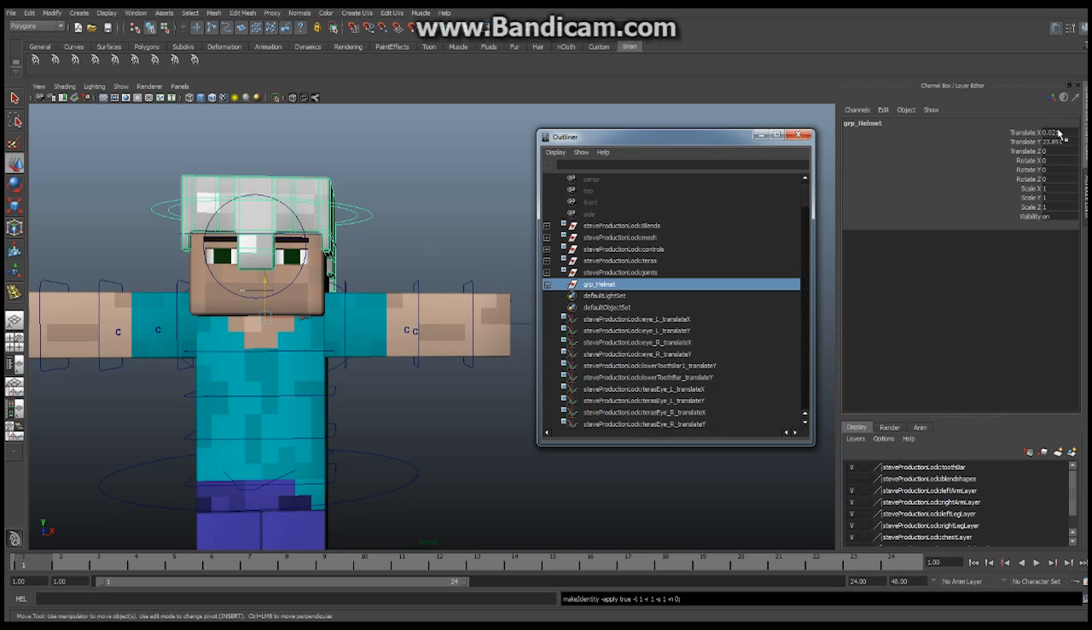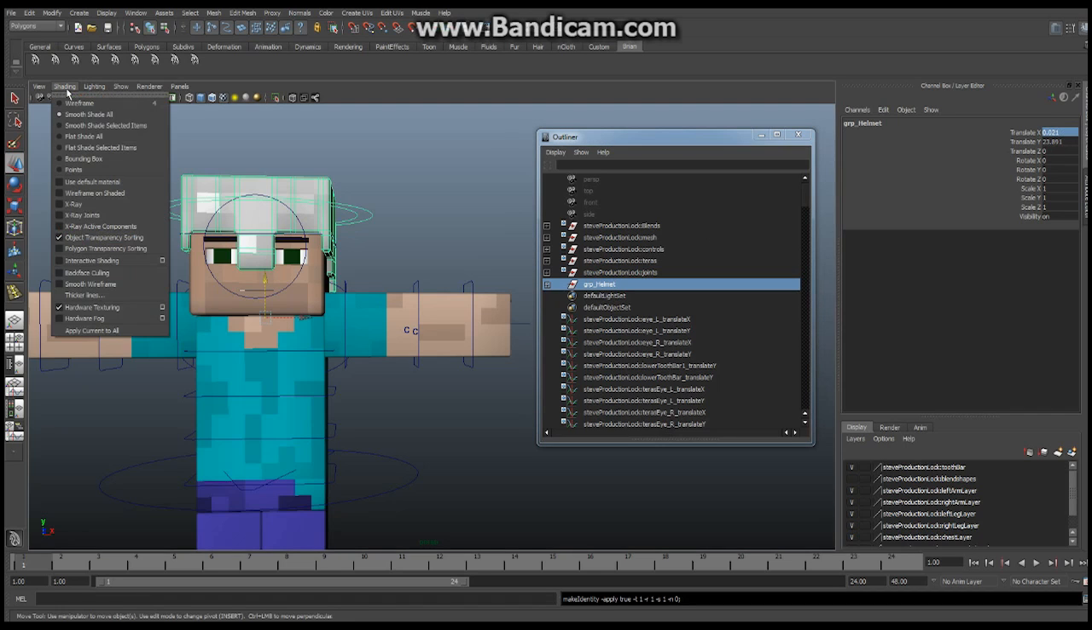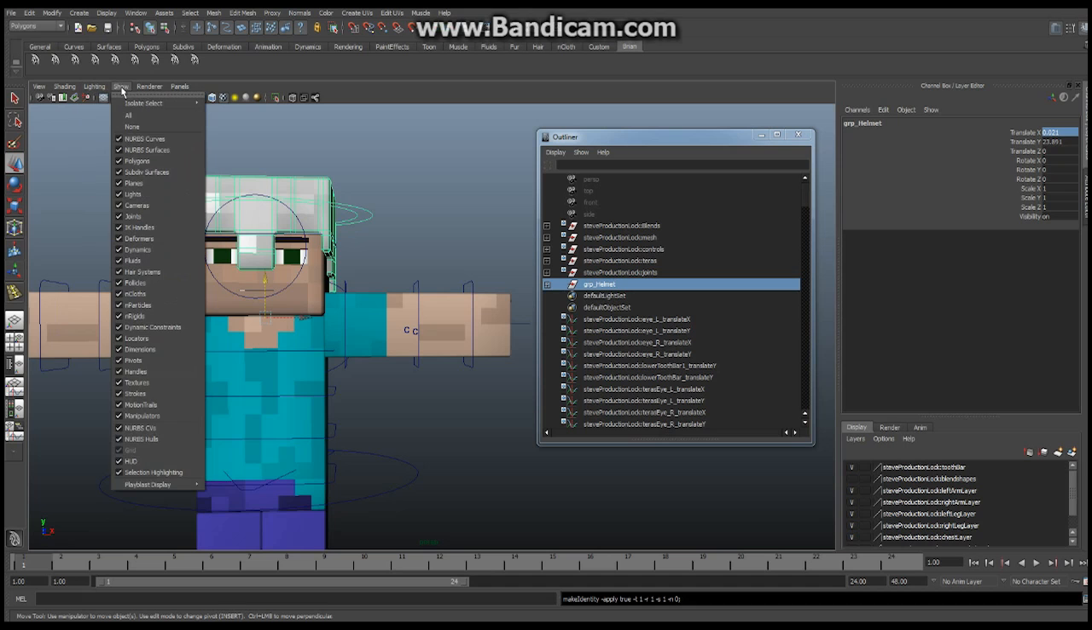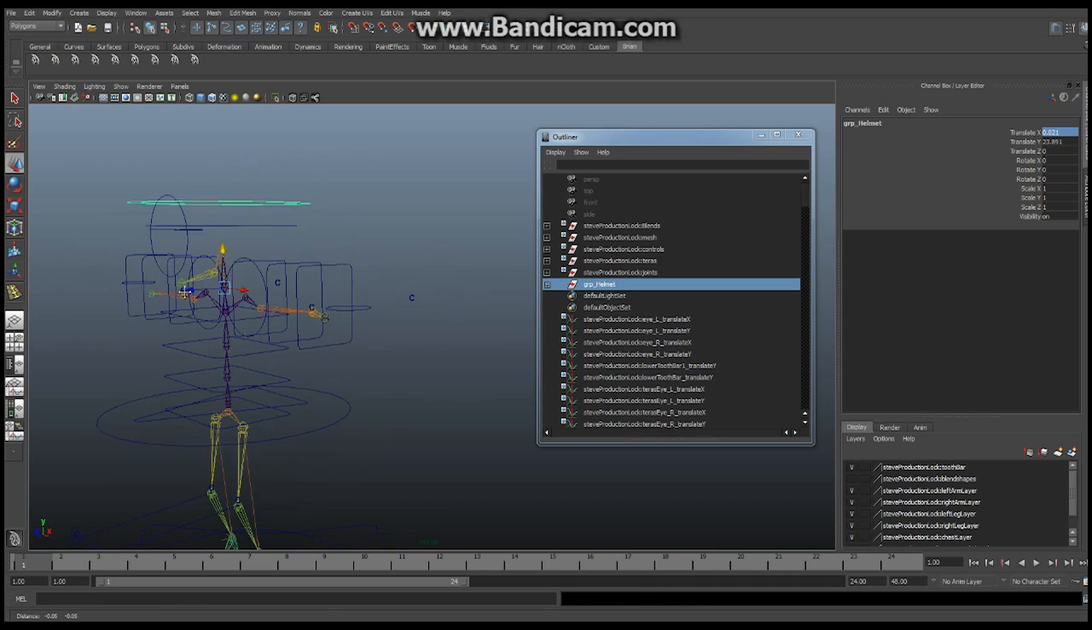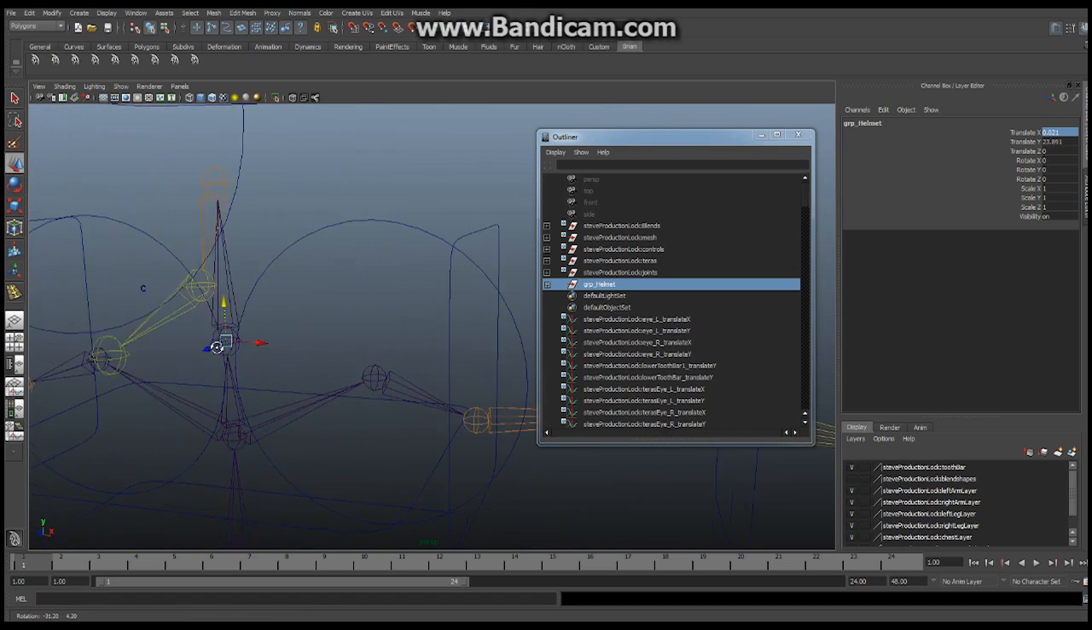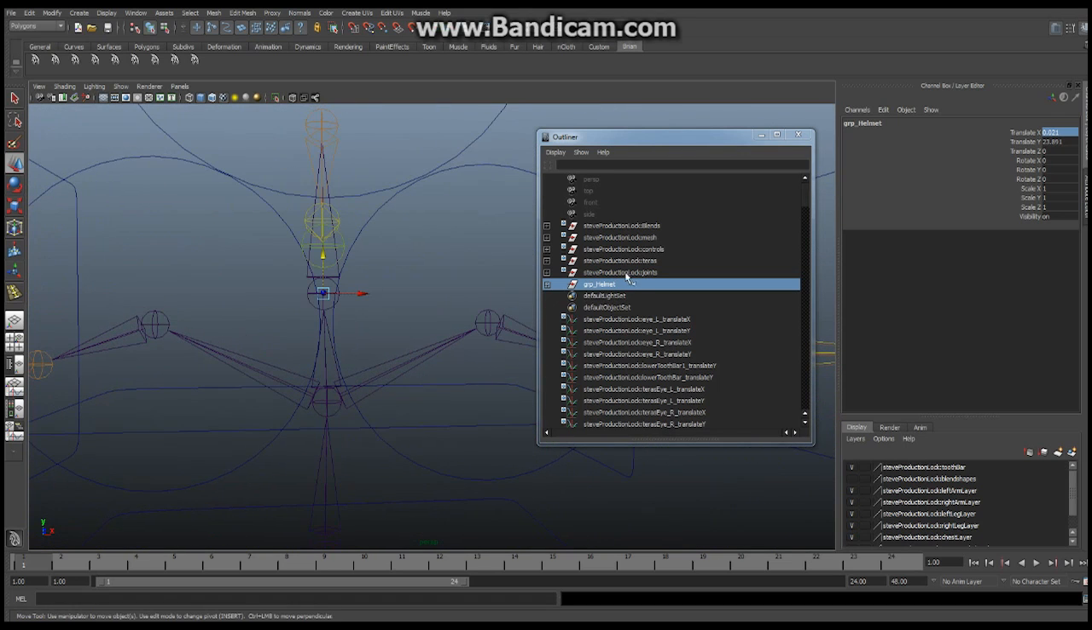So let's put this thing here, right back. Is this the right spot? Let me see. Shading. Let me turn off my polygons for now. I just want to make sure it's in the right place. Polygons. Yep. Okay, I just want to check that out.